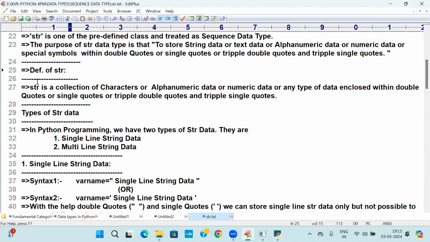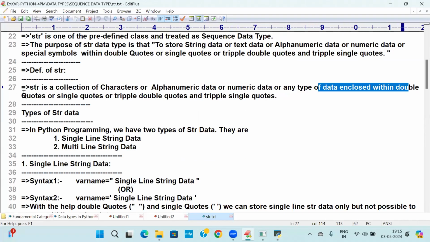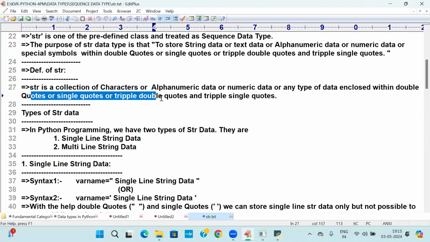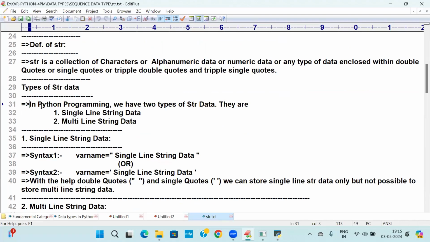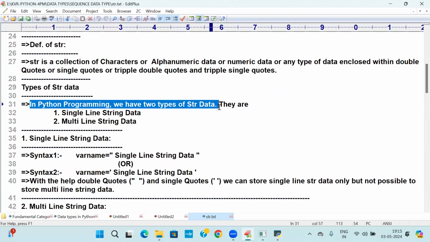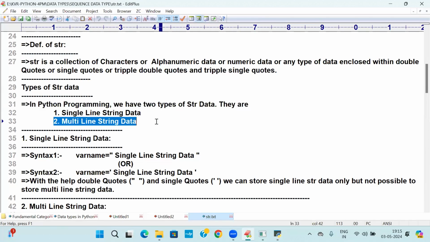Correct? Come on, students. Definition of what? STR is a collection of characters, numeric data, any type of data enclosed within double quotes or single quotes or triple quotes or like this. Good. Types of STR data. In Python programming, we have two types of STR data. They are single line string data and multi-line string data.